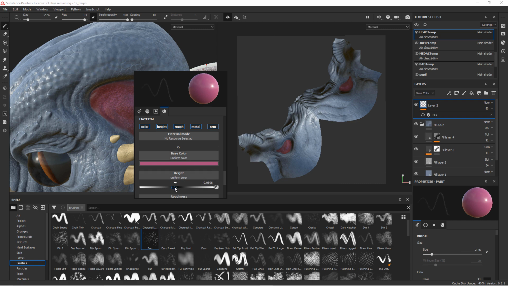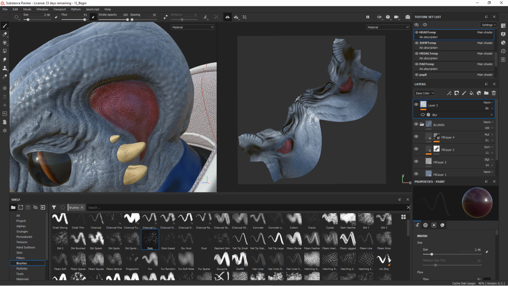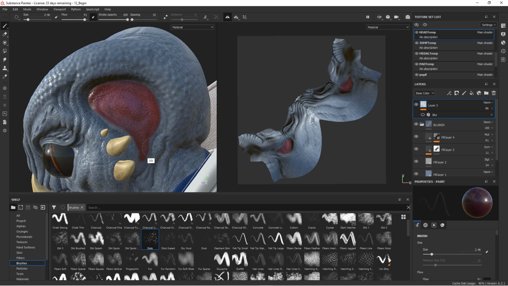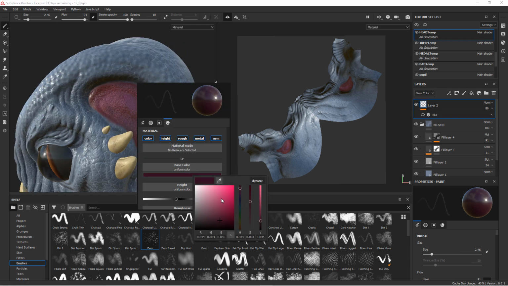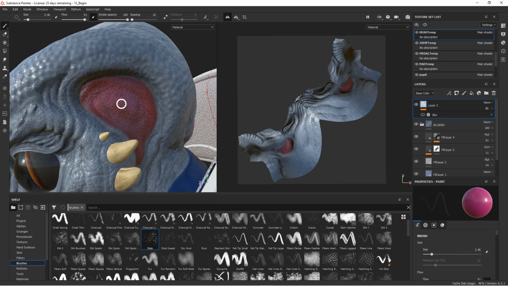We can also take the height down a little bit more, decrease that so it's a little bit darker, so we get areas that look like they're sort of pushed in down here, and then get a lighter pink and raise the height. So those are sort of popped up, and you can start to really create some neat effects.